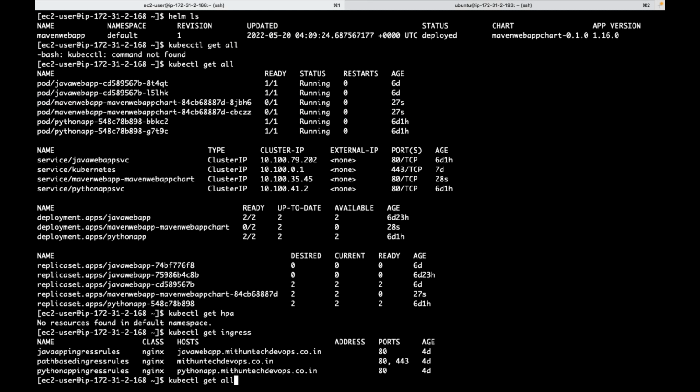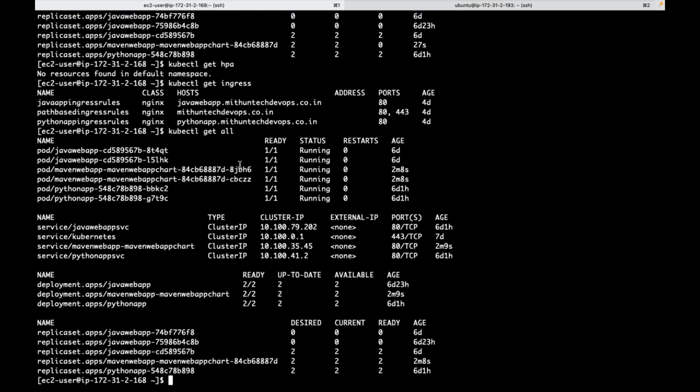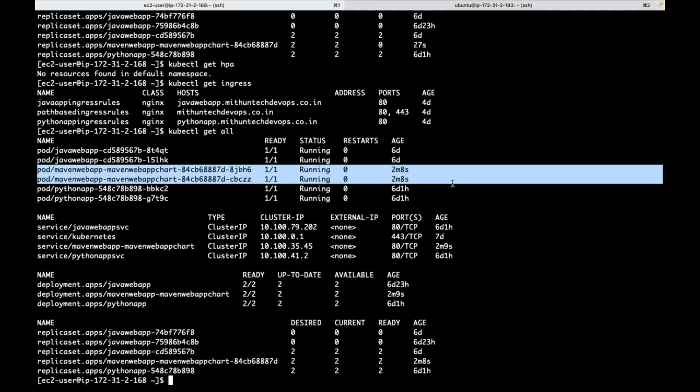Now, by this time, hopefully it should be 1 by 1. So, are the health checks successful? Are the liveness probe and readiness probe successful?